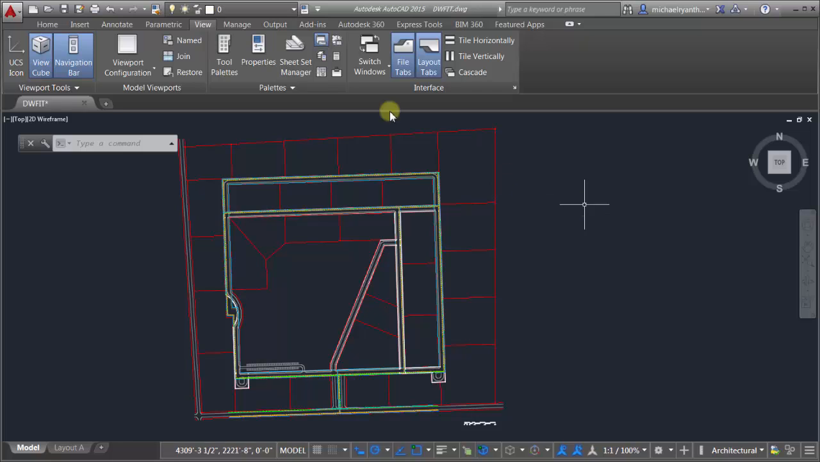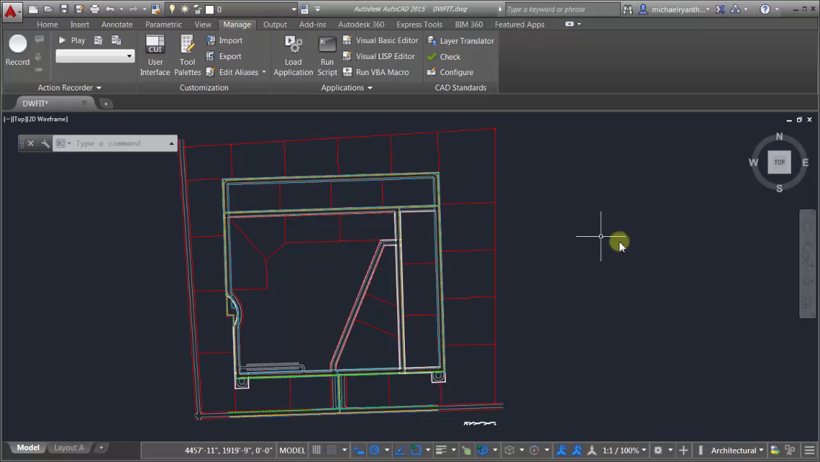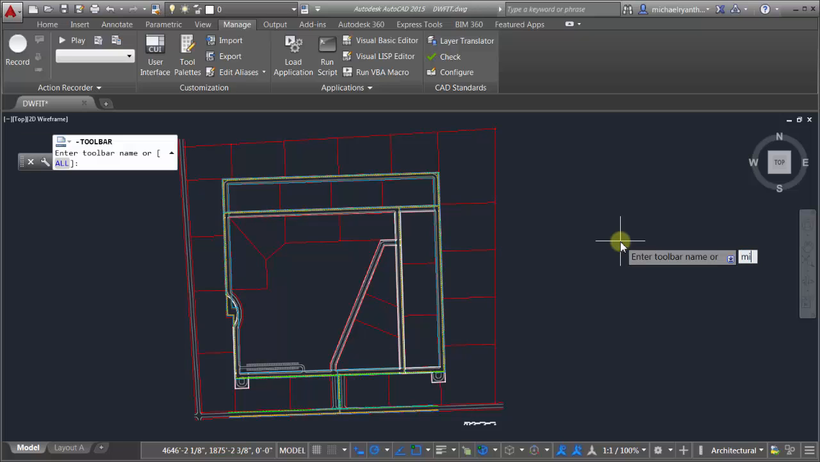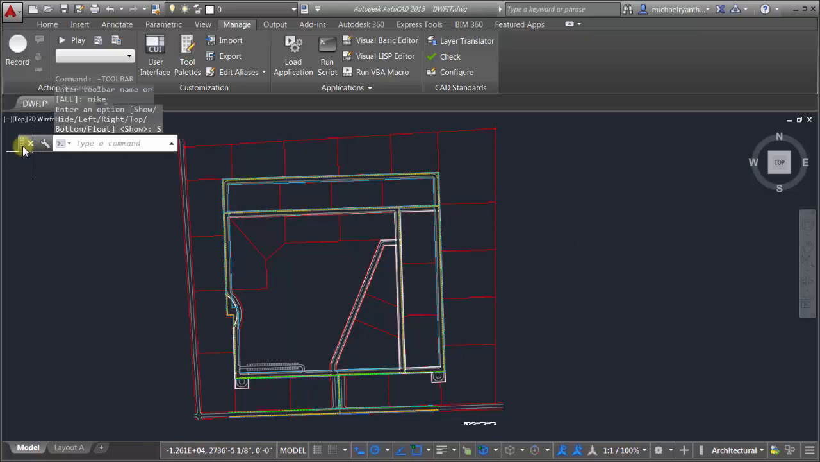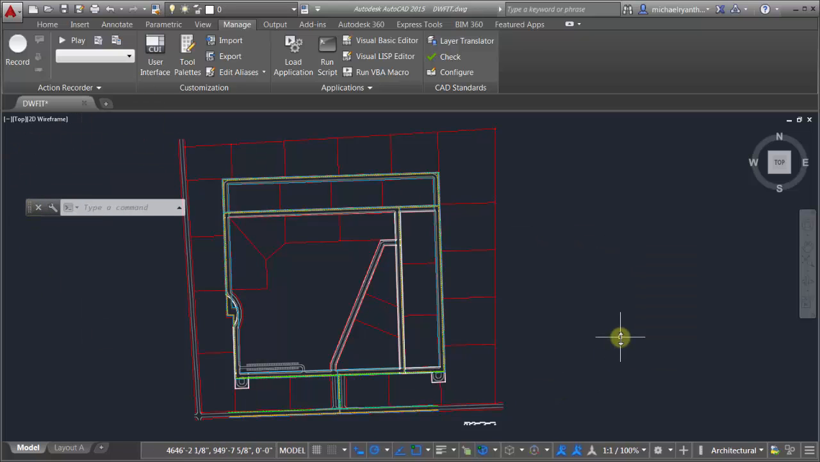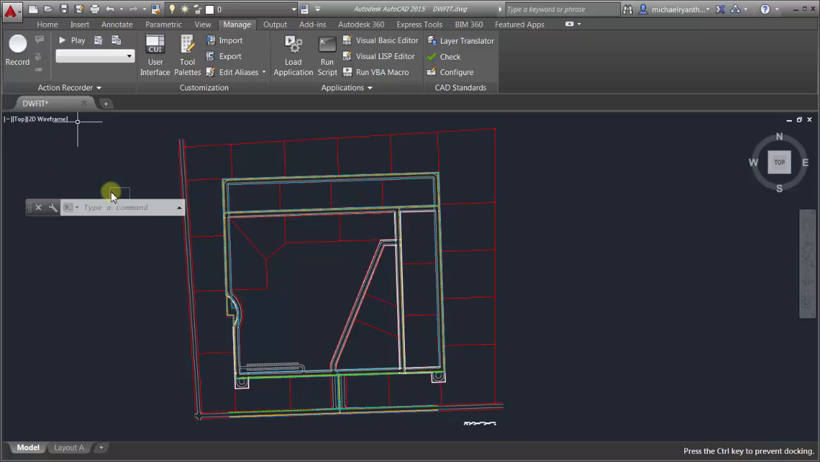How come I can't remember where to get my toolbars from? Manage, well, let's do it this way. Toolbar, and we want mic, and we want to show that. Now where is it? Oh, it's floating here off the screen.